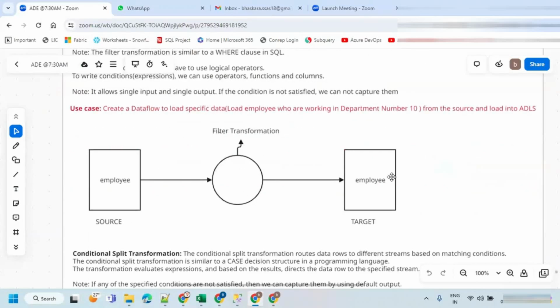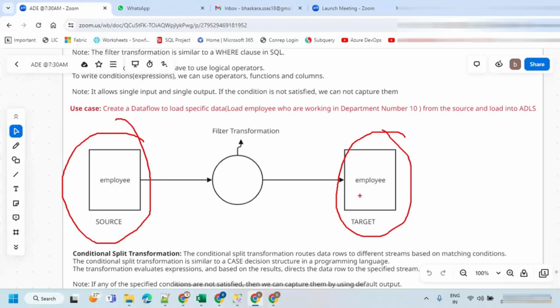Now I want to take you through practically how it works. I have an employee data source that we already have, and I have a target. I'm just calling it employee here, so don't think it is an employee file. This is a folder name. My target is always a folder name because I'm not going to specify the file name, since we will have part files.